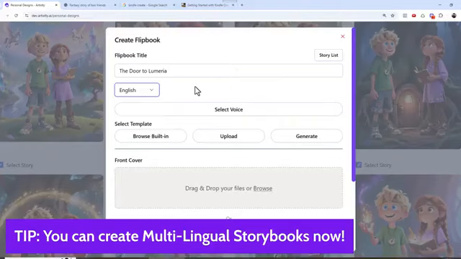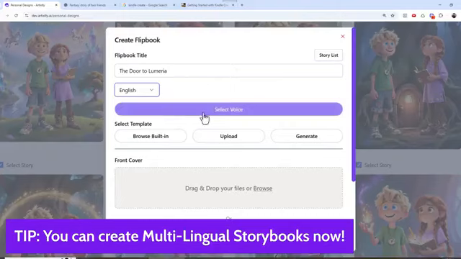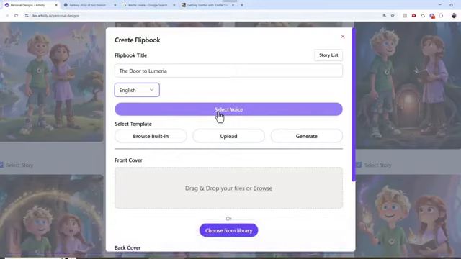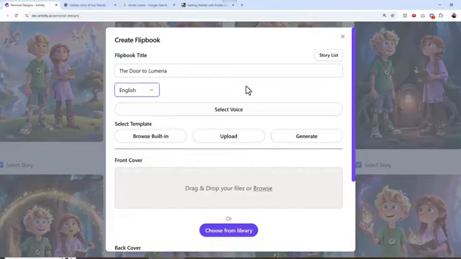Okay. Now, if you just want to view them online with a read aloud narration, you can click on select voice and pick the voices. But if you don't want to, you can keep it. You don't need to change it. Templates: imagine templates are your pages where your story will come. You can either click on browser built-in, upload it, or generate.